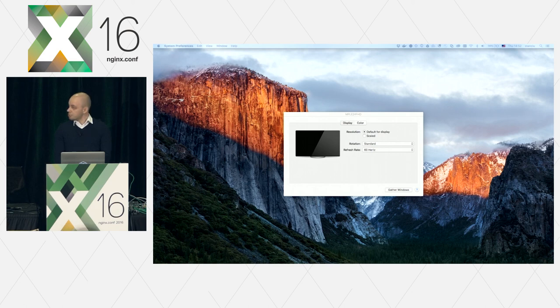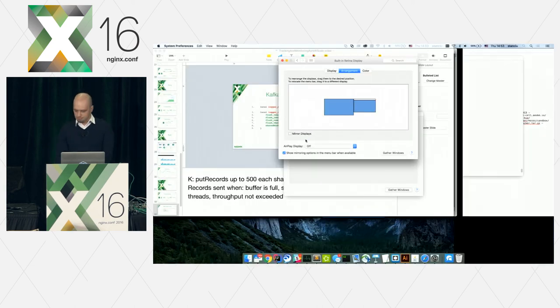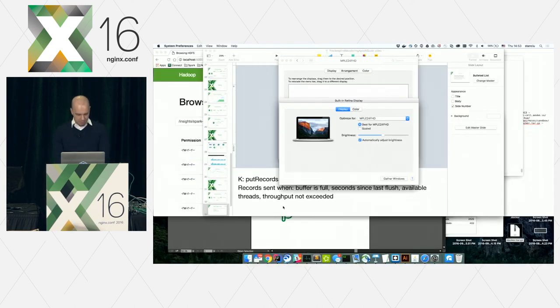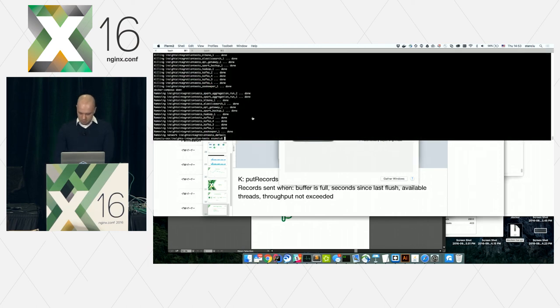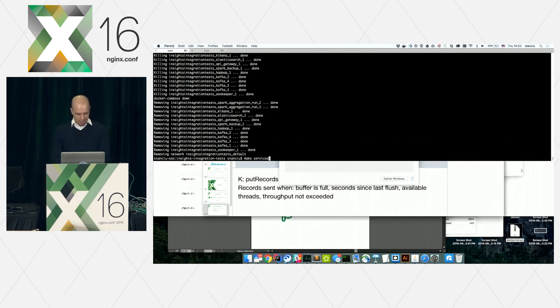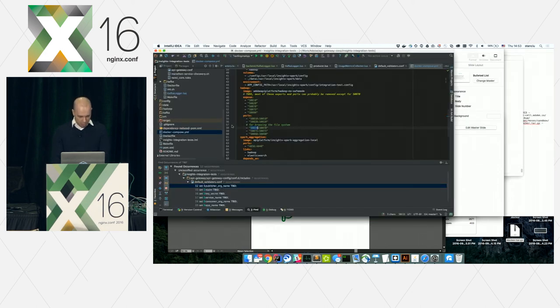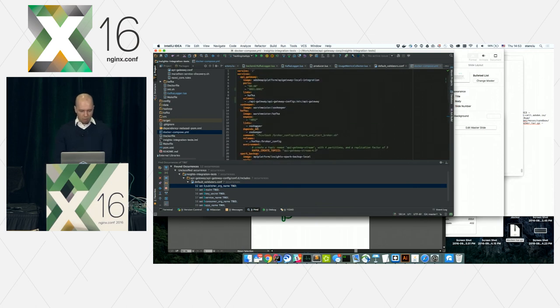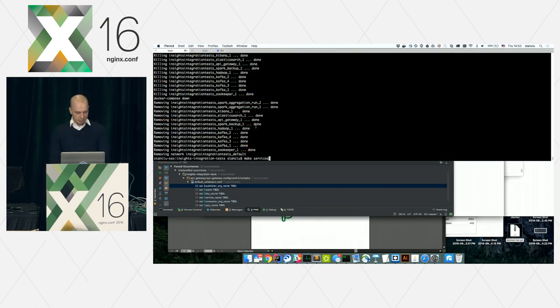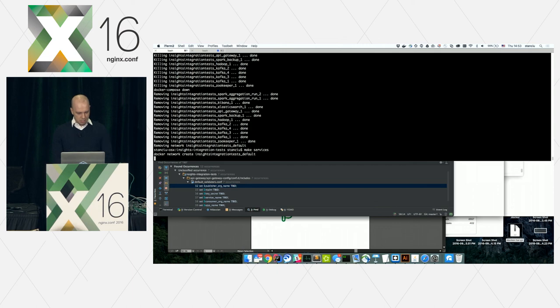Okay, so I will just start my application now. Mirror the display, so I can see everything that you see. Let's increase this. What we have in our application, as I mentioned, is just Docker Compose starting all these applications.